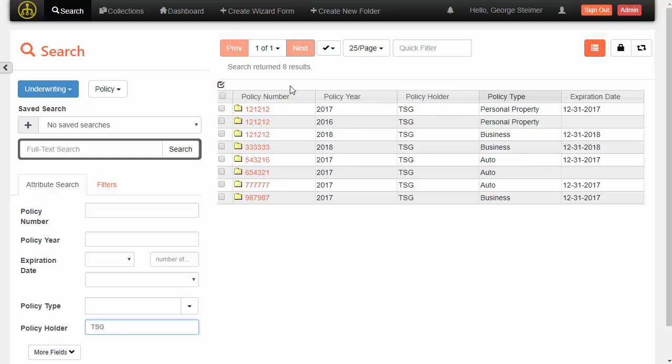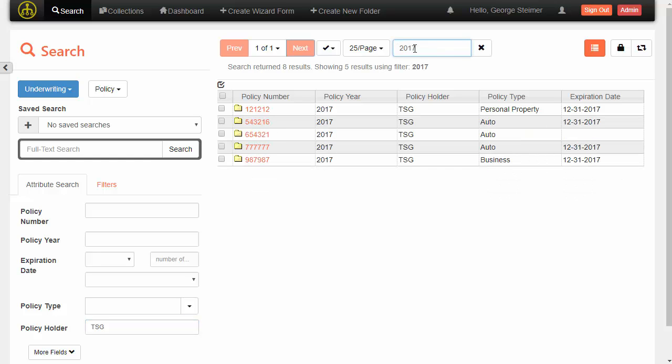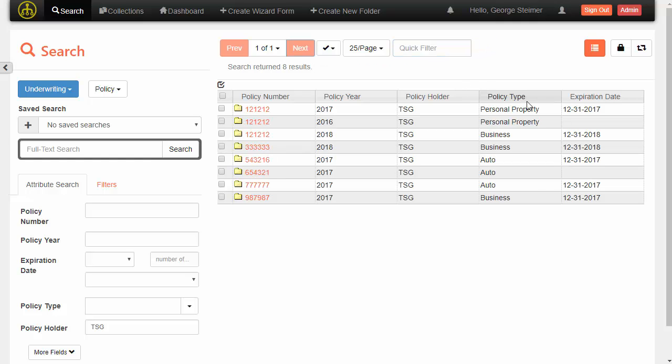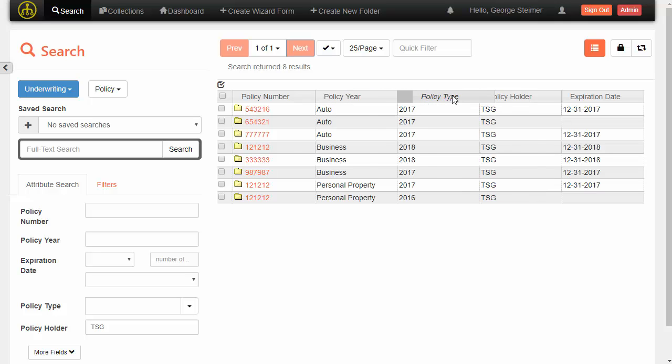And then I can actually filter on this table by just starting to type in here. So I can search on 2017 and it'll find policy year, or I can start typing auto and it'll filter down on the policy type. And all of these columns are sortable by clicking the column, and I can reorder them if needed.